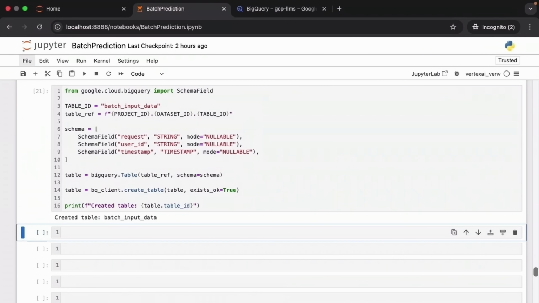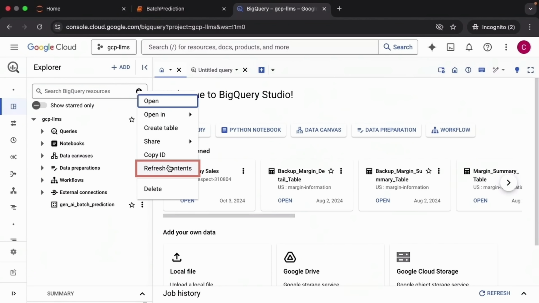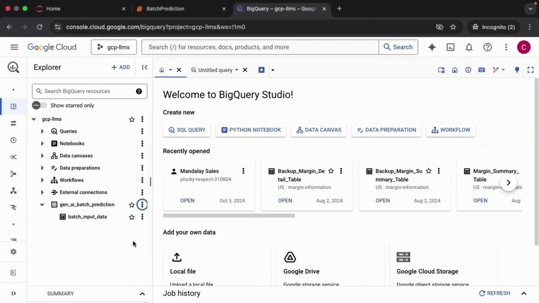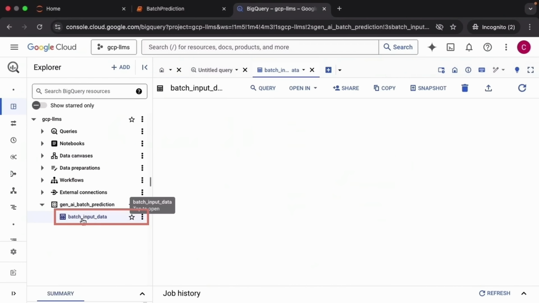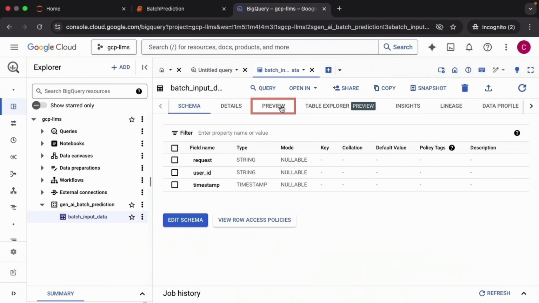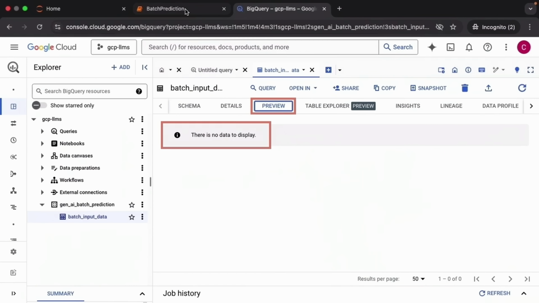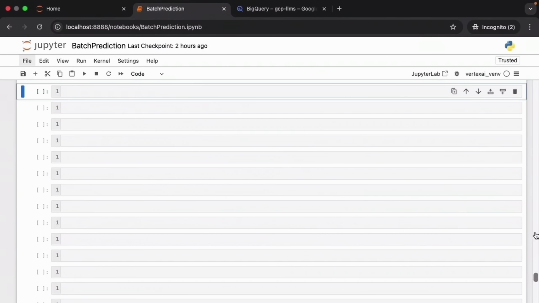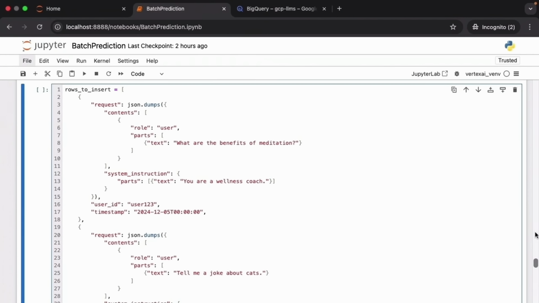Let's run this and let's head over to the BigQuery console to verify that the table has been created. If you refresh the contents of the dataset, you should find the newly created batch input data table in there. And if you select this table, you'll be able to see the schema of the table. And if you head over to preview, you'll see that the table is currently empty. Back to our notebook, let's insert some data into this table.